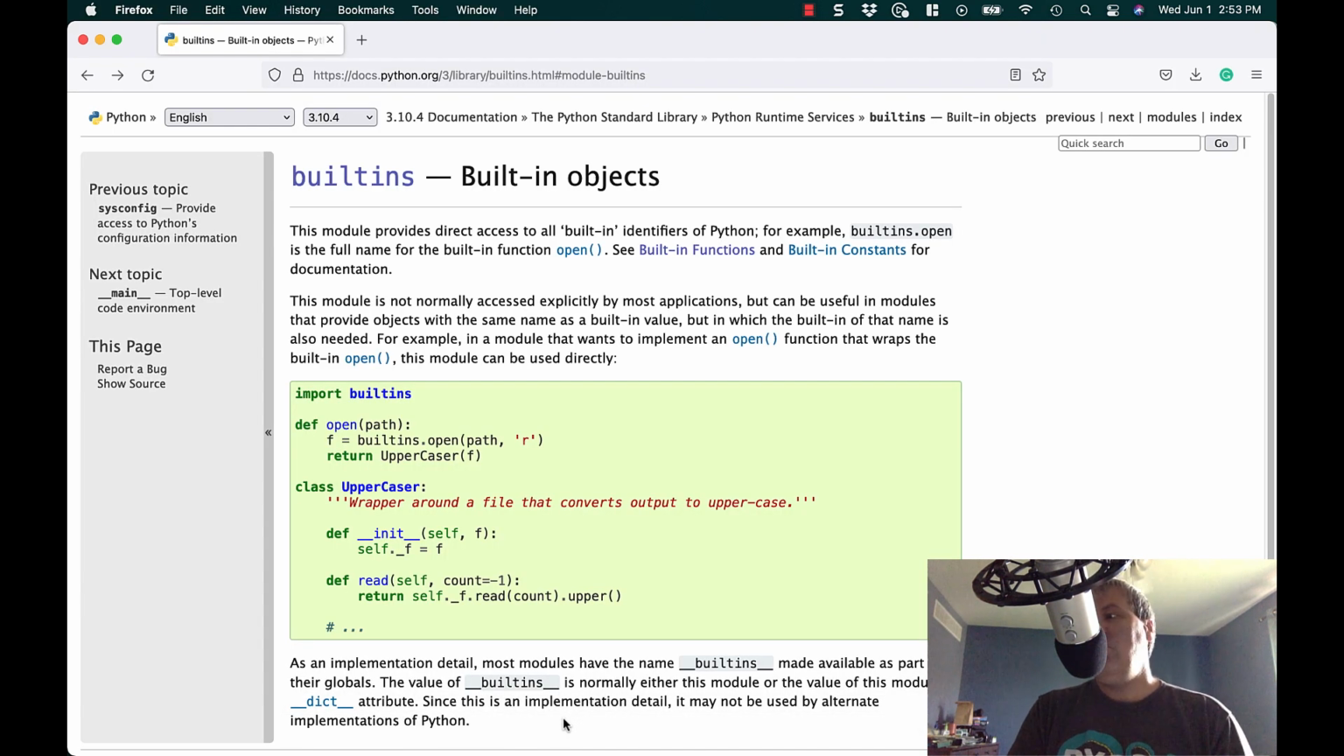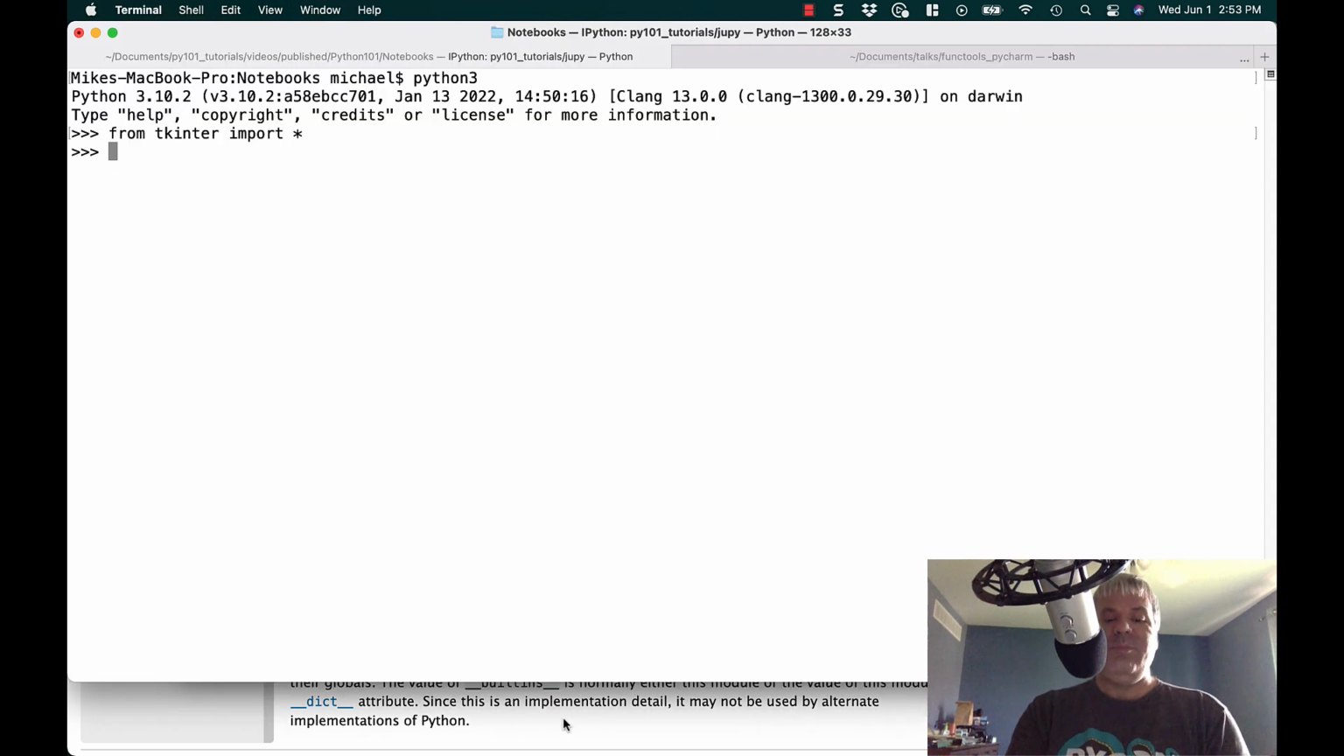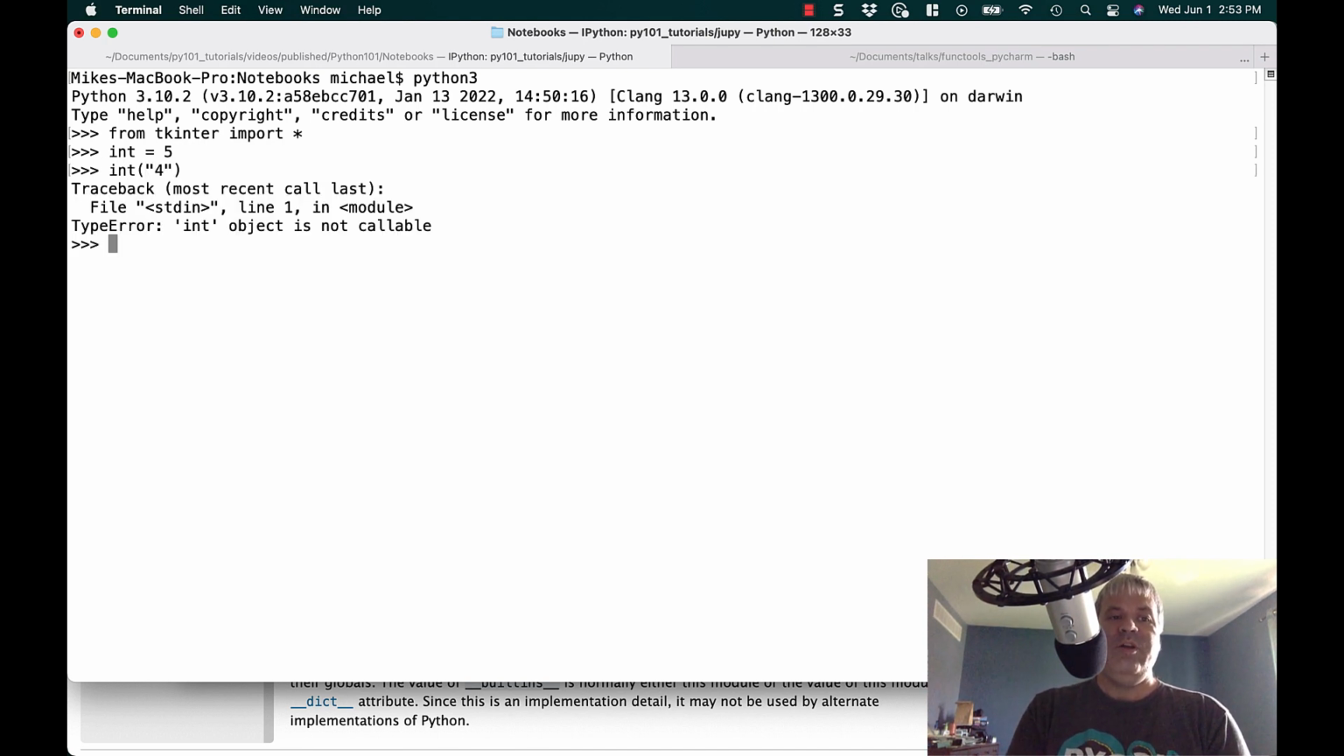Some modules will import over, like, open or sum or int. And when that happens, you end up with weird behavior. So for example, let's say I have int = 5. Now, if I try to call int on a string, it won't work because int is no longer callable, whereas it was before.